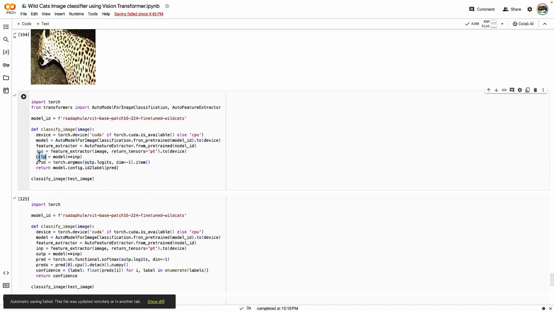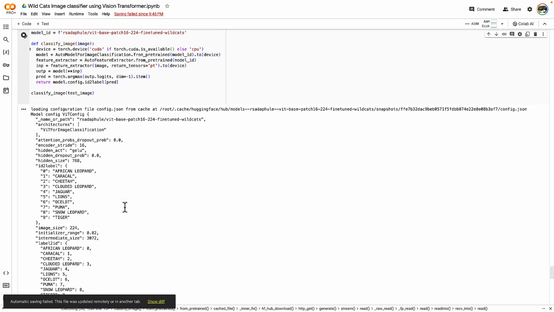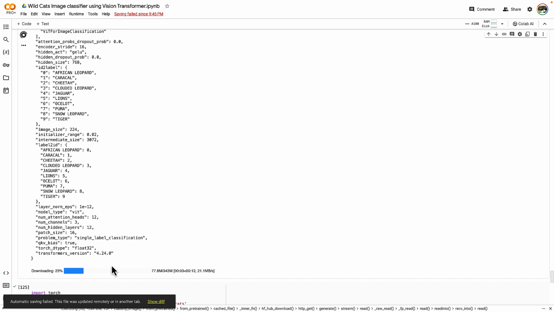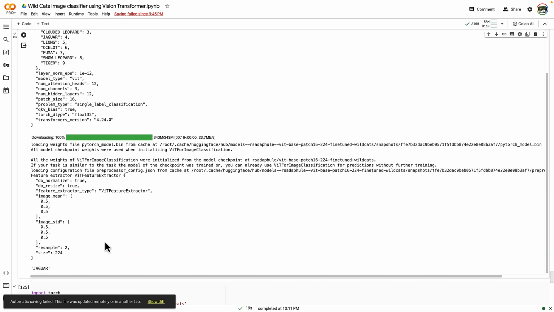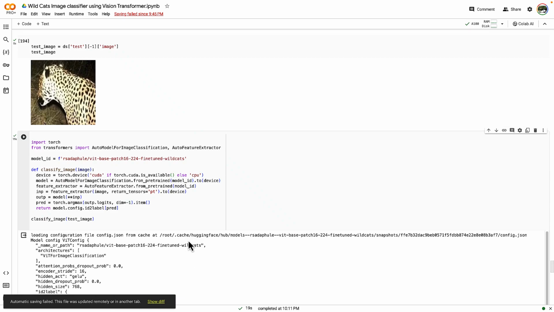We are going to get the logits output for the image from the model. Then we are going to find the predicted class using the torch.argmax function, and then we get the label by calling this. So let's see what the model returns. In this particular case, it's downloading the model first. For the first time it's downloading the model. Once it is downloaded, it will not download again. So it is classifying it as a jaguar. Probably we can try with one more image.